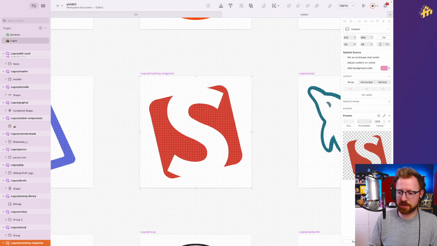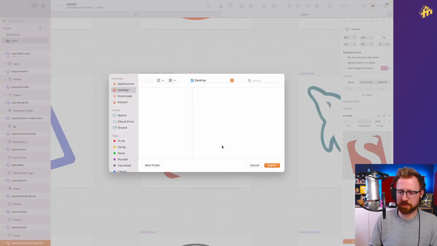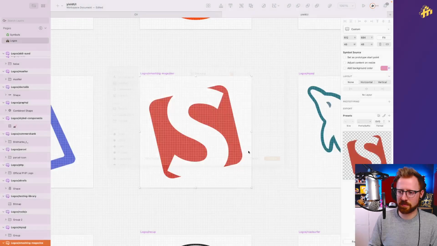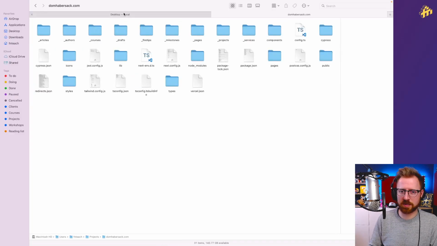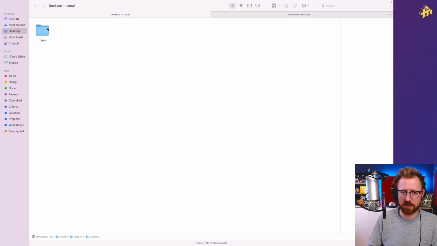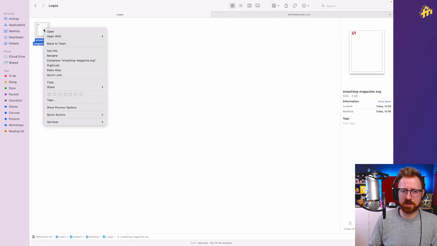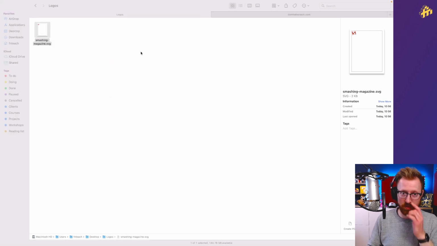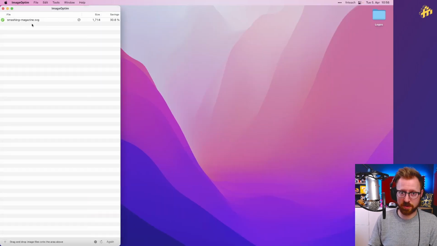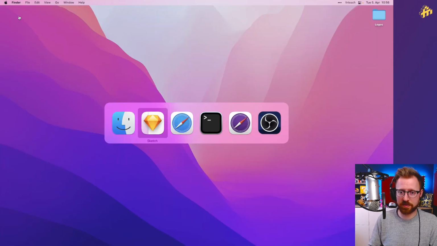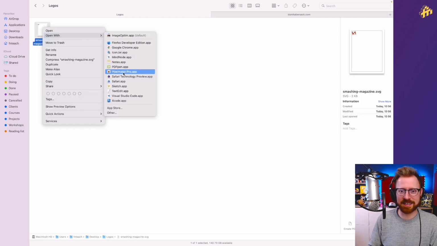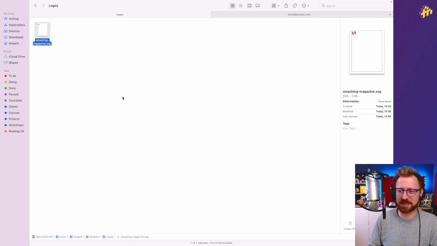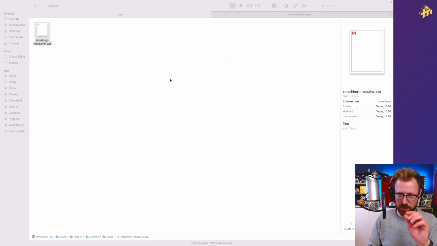I will export this logo as an SVG. And then I'll take that as it was exported, I think almost as it was exported in the logos. And first I will run it through ImageOptim to get rid of some of the things that Sketch adds when it exports.